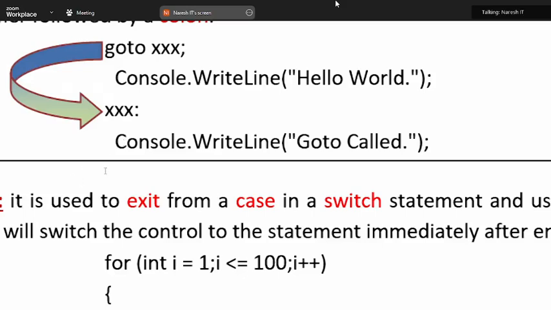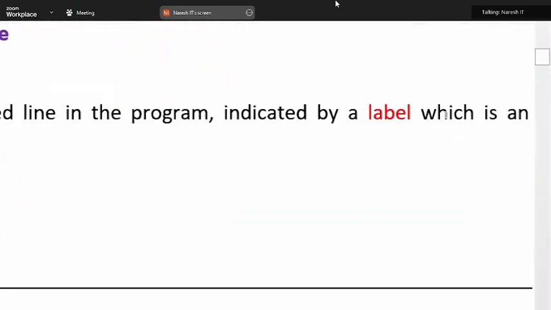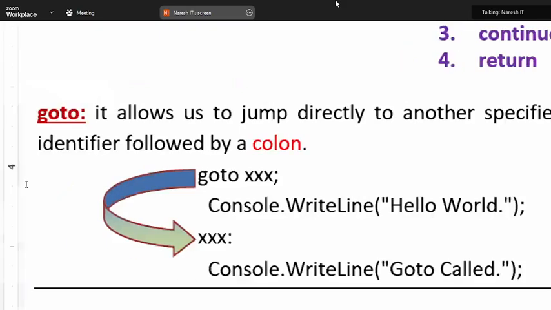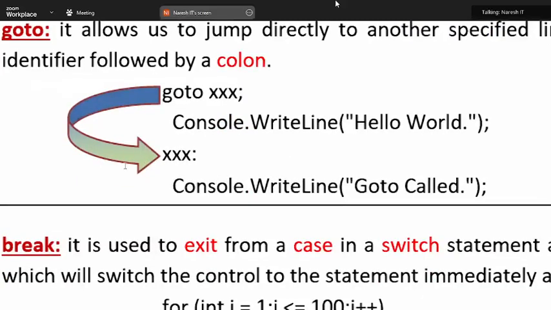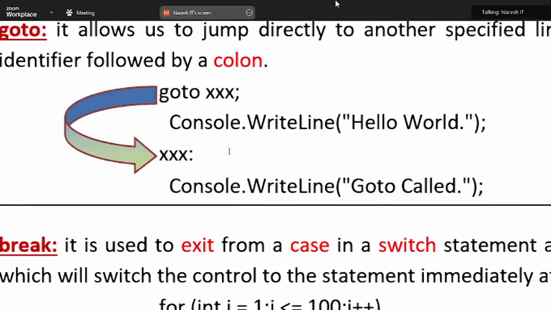What are the labels for? Anything followed by a colon is what we call a label. See, it is clearly mentioned here, indicated by a label, which is an identifier followed by a colon. So what is the syntax? Goto label. So control will immediately jump here and skip the hello world. What is the output? Goto called. Are you clear?